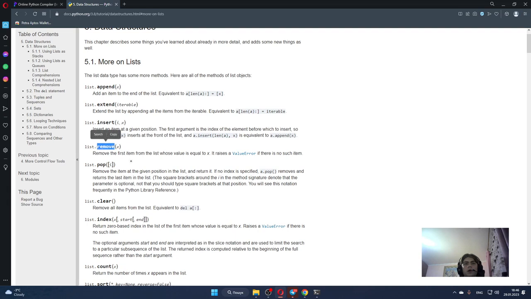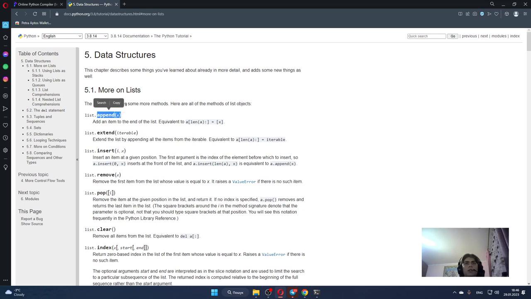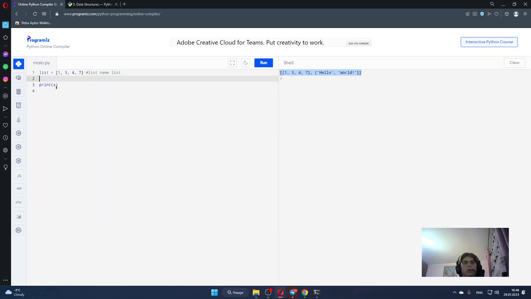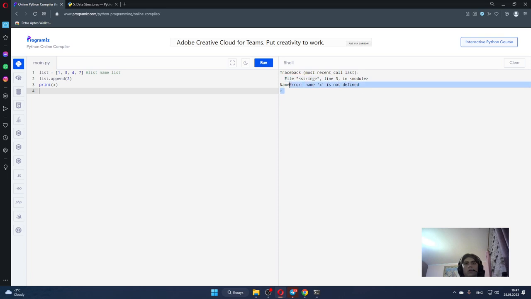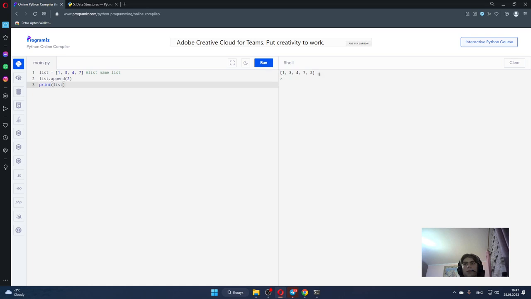List dot remove x removes the first item from the list whose value is equal to x. It raises a ValueError. So let's, for example, use the dot append method and see how it works. Let's delete it all and use list dot append and push, for example, 2. We have an error here because name x is not defined, so we must print our list because we deleted our previous one. Yes, and we see that it added a new element 2.